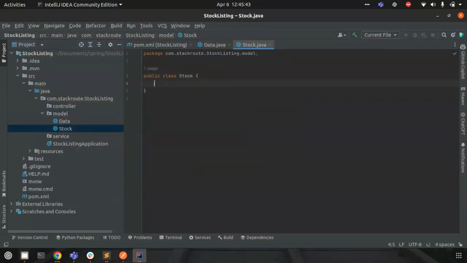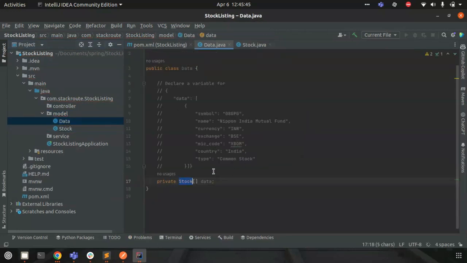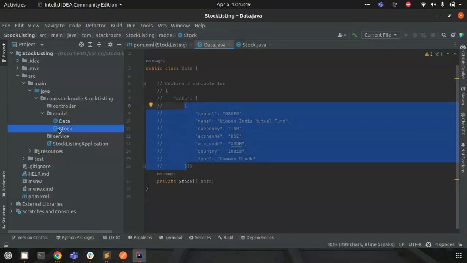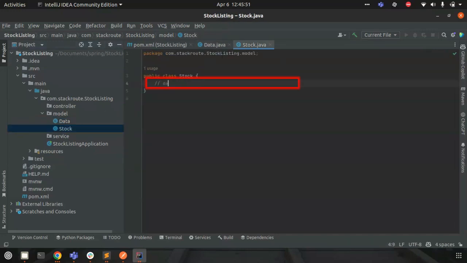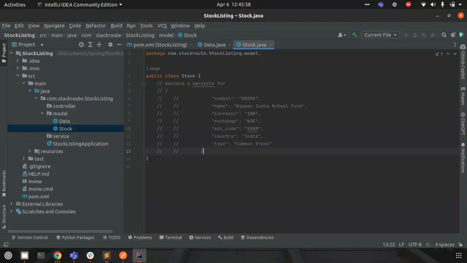So what does the stock object contain? The stock object contains these details, right? Let me just Ctrl+C and go to Stock. Just say declare a variable for, I'll just give out a comment and click on enter. Yes, even though it is double commented, it's trying to give me some suggestion.